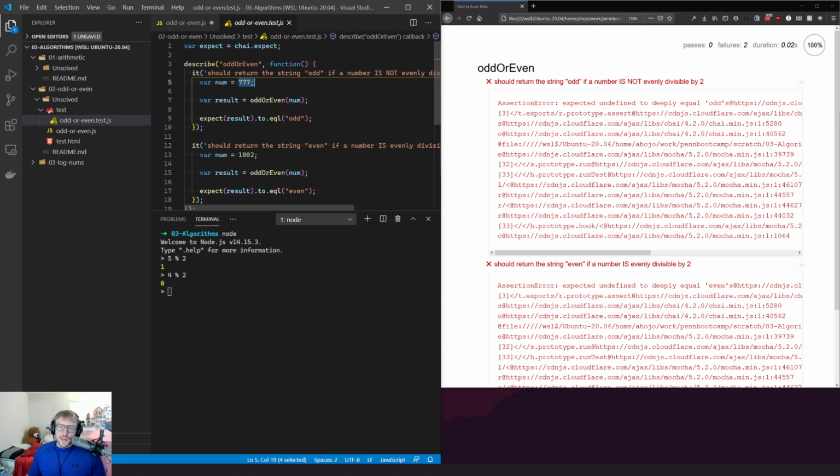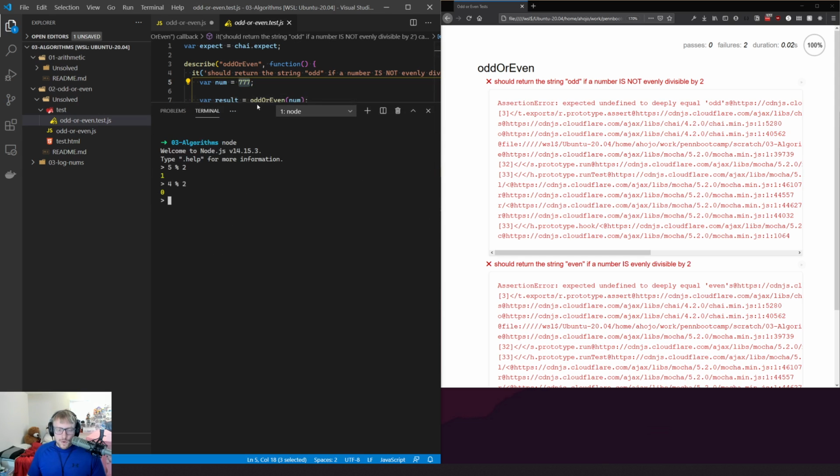We wanted to check, hey, is 777 odd or even? So we'll grab that, and I will do num equals 777, num modulo 2, that gives me 1. So it's odd, and we know that 777 is odd.